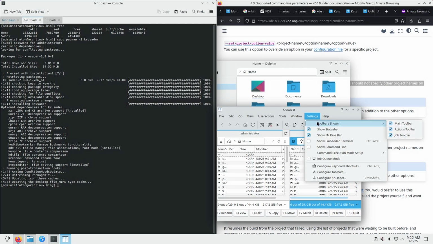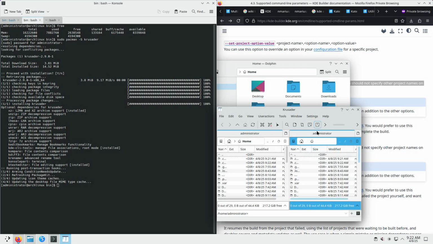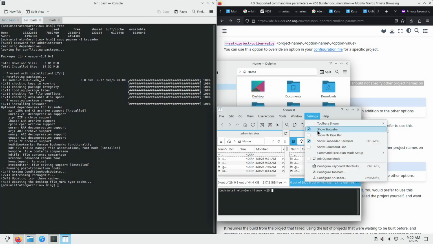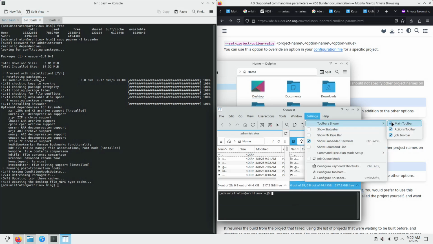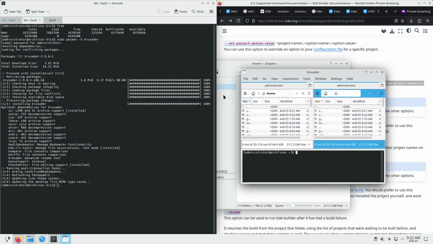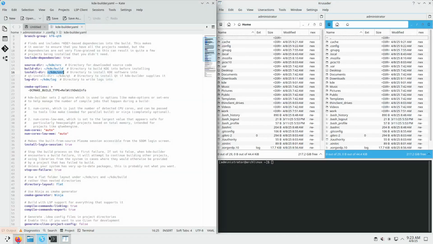Okay, some other extra settings: no function keys, I know them by heart. Embedded terminal, no status bar, and no main toolbar. So I have kept the menu, the main menu, the two panes, and the terminal at the bottom. Okay, let's look at the configuration file and see.